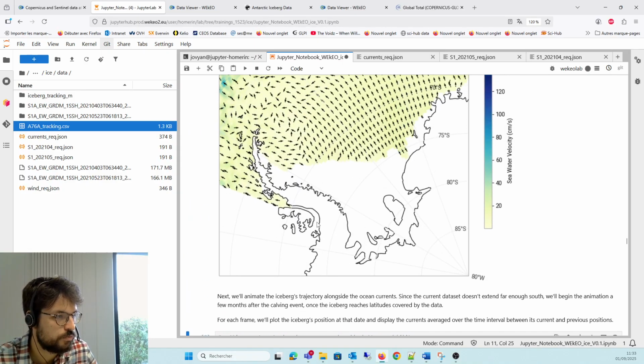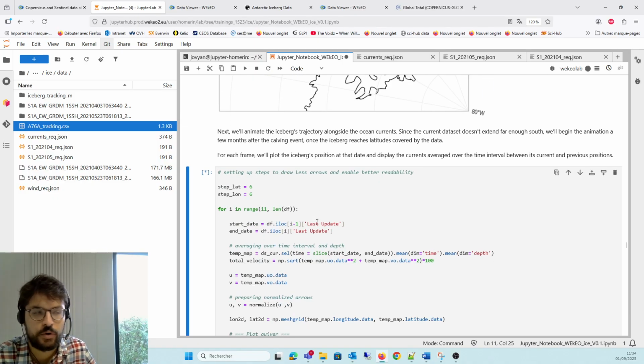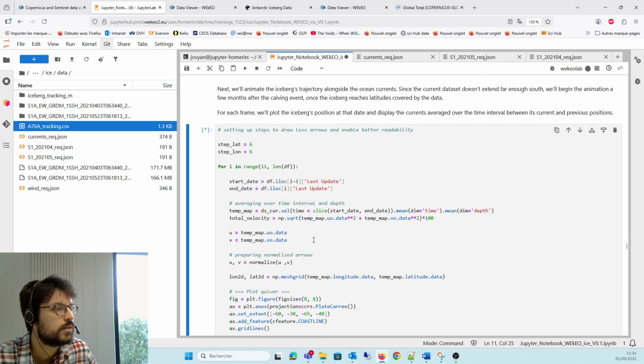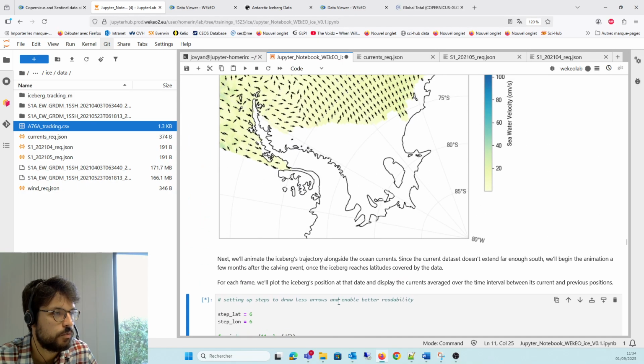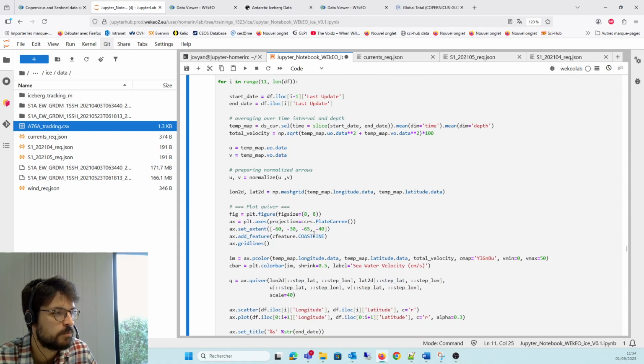Basically, we will do an animation of the trajectory of the iceberg along with the current field at the same dates. So basically, we are averaging the current data between the date of the trajectory sample and the previous one, in order to have a representative current direction during the movement period of the iceberg.